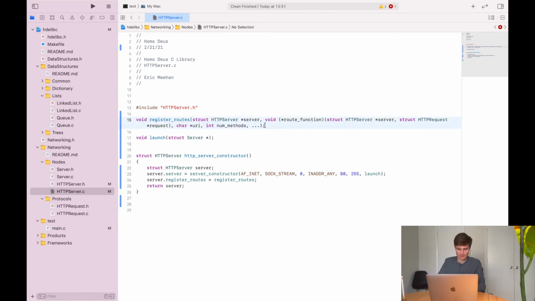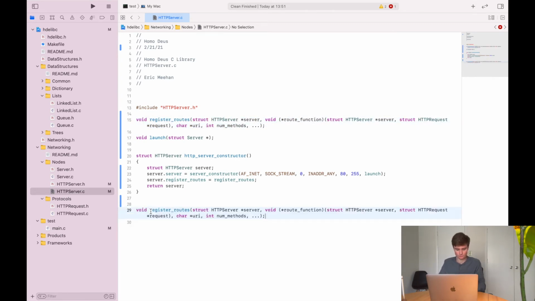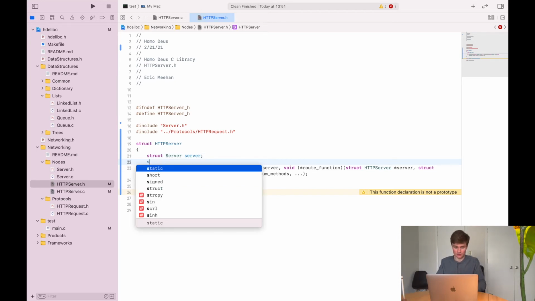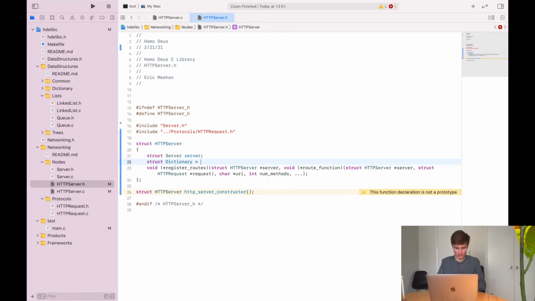So now we need our register routes function. So let's copy this. And what I want to do first is actually go back to my HTTP server object. So what I want is a dictionary of these routes. So we're going to use the keys or the URI as the key, and the value is going to be probably another object that we create. So we're going to want a dictionary of these things. That way we can easily find them again. So struct dictionary equals, no, not equals. We're going to call it routes.